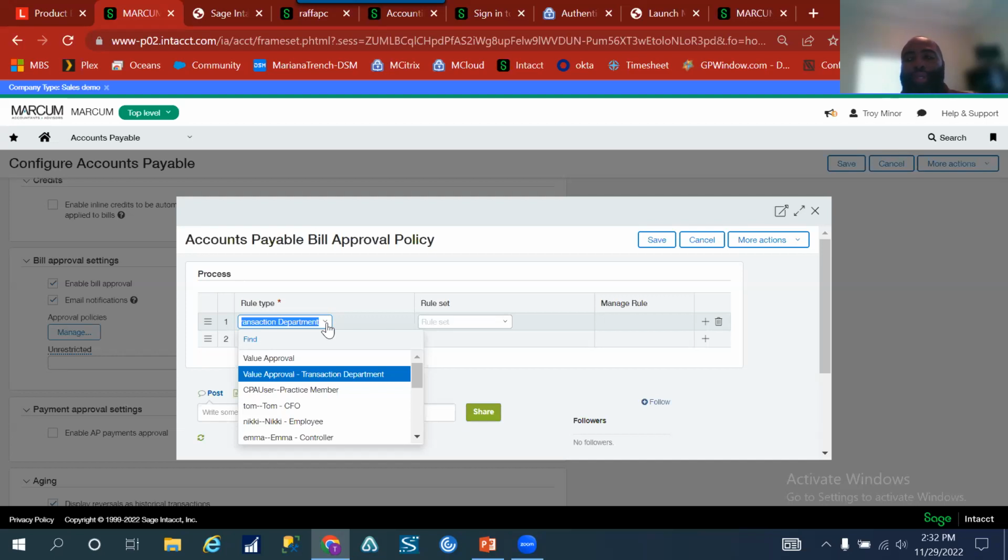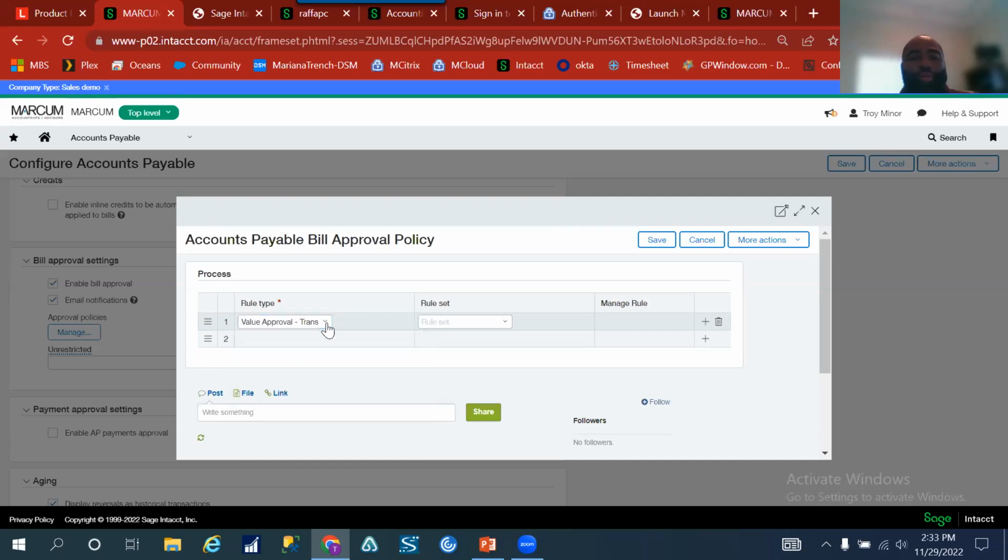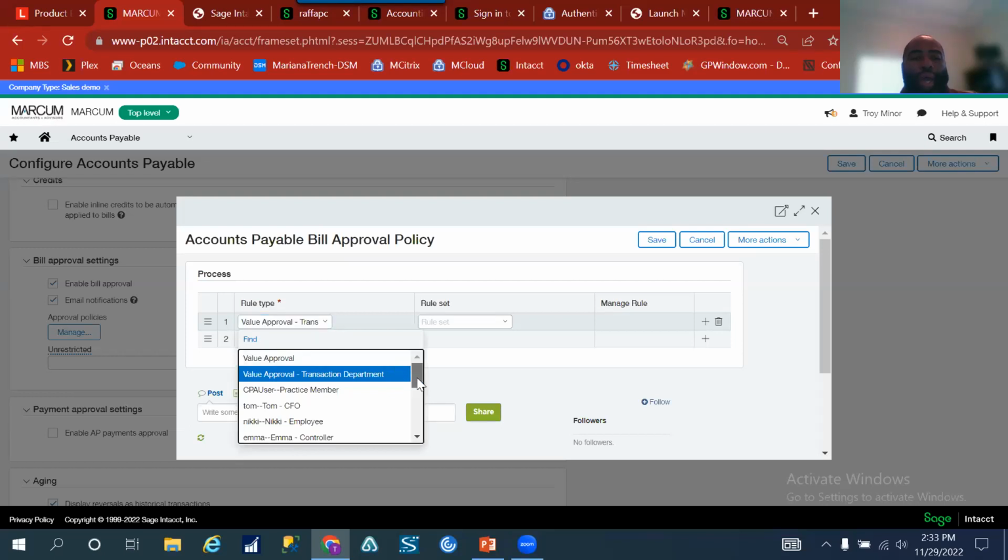There's a schema like this available not only in accounts payable, but also on the order entry side, as well as the purchasing side. So you have several options in terms of how the approvals work. And then of course, you can specify a specific user. So if an accounting manager has to approve every single bill, then they could be an approver.